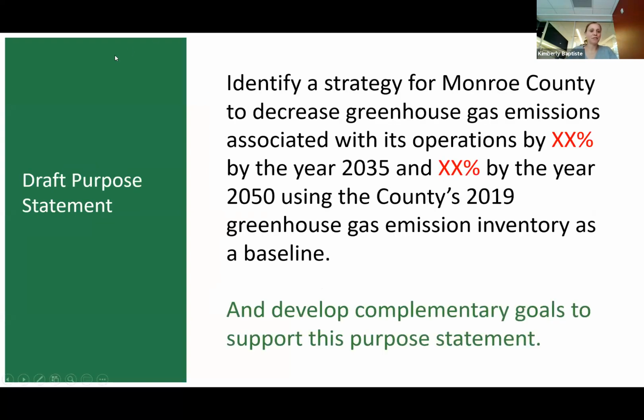One of the things we have not fully drafted, and we've talked about at a high level internally and with folks from the county, is the purpose statement, which will really set out the goals for greenhouse gas emissions reductions. This is essentially a placeholder as we continue to have those discussions and define what those goals are going to be, and whether there are multiple goals like stepping stones, like defining 2035 and 2050 as two separate targets, or are we just targeting 2050?